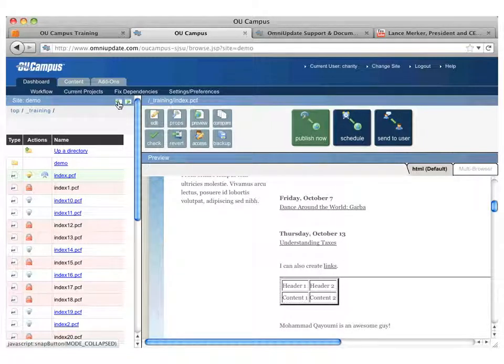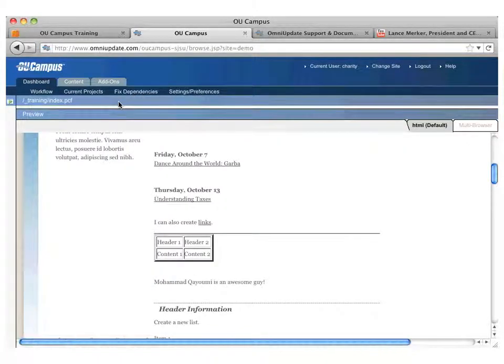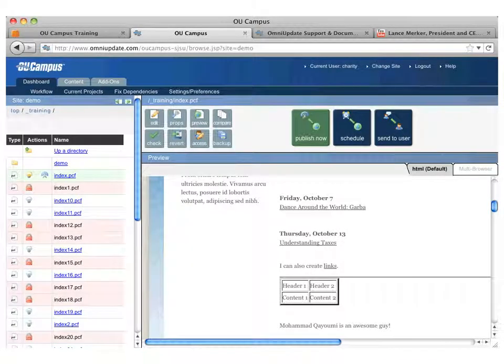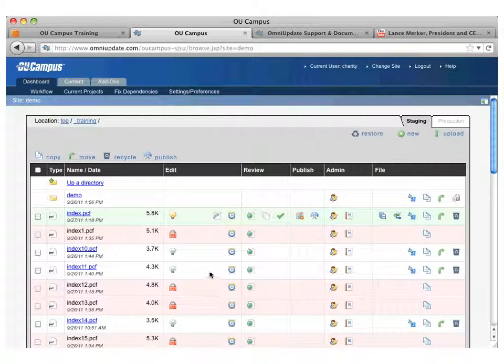Up at the top here, there are two arrows. If I click the arrow to the right, it's going to collapse that folder structure. If I click the arrow to the left, it's going to bring the folder structure back. So I have the page over here and the folder structure here. To the left again is going to take me into the folder structure. Okay, so that's how you're going to be navigating between the two.